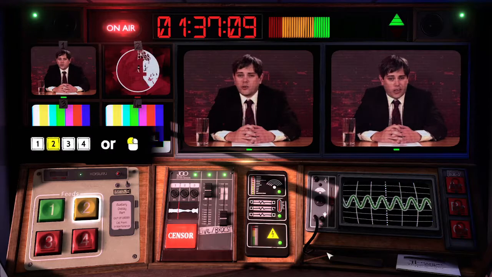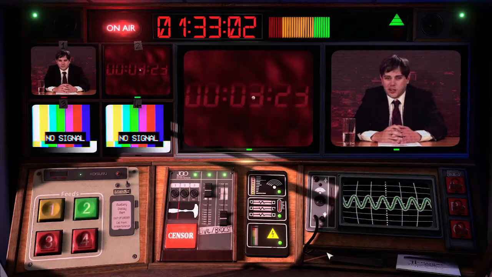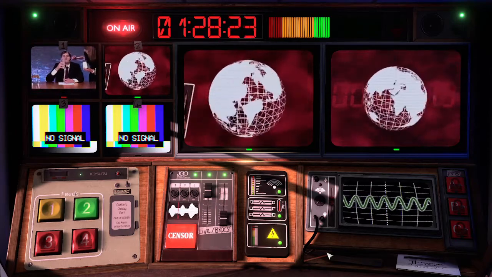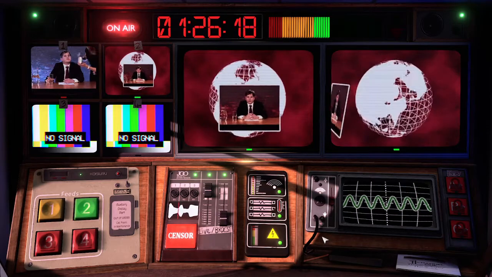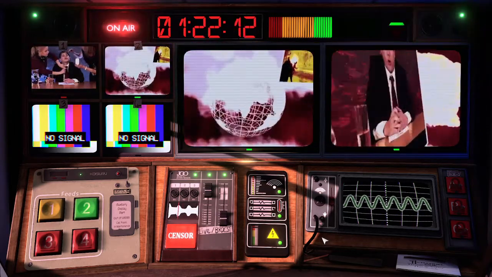Right. Button 2 in 3, 2, 1, now. Lovely, mate. Next thing is to throw back to Jeremy with button 1 when that globe in the middle shrinks down and vanishes.